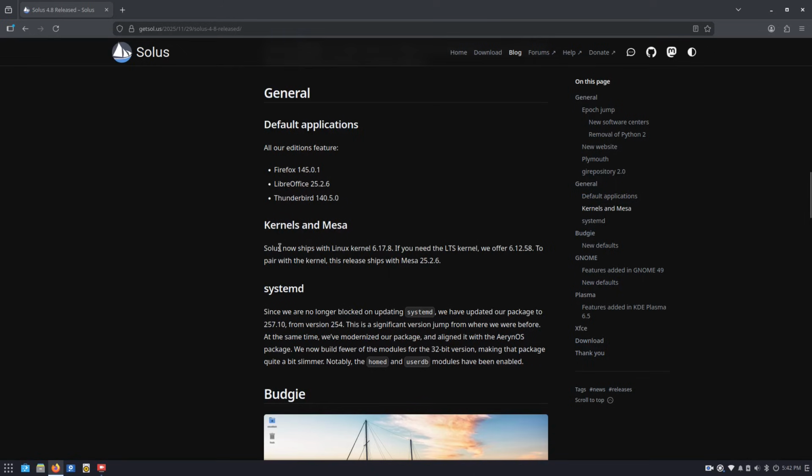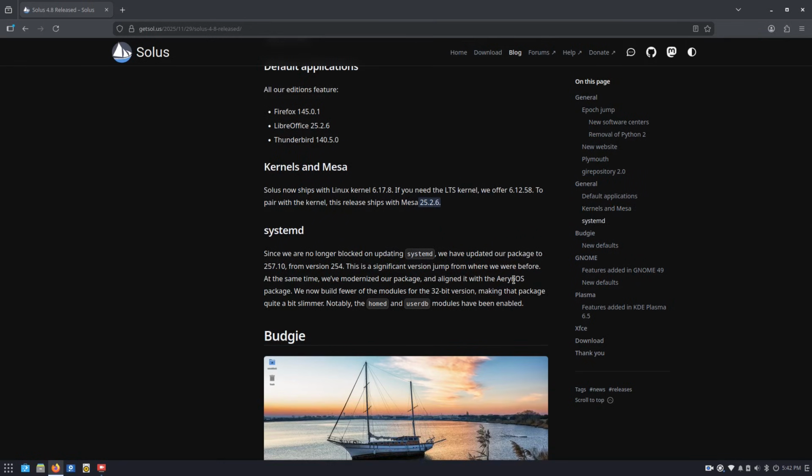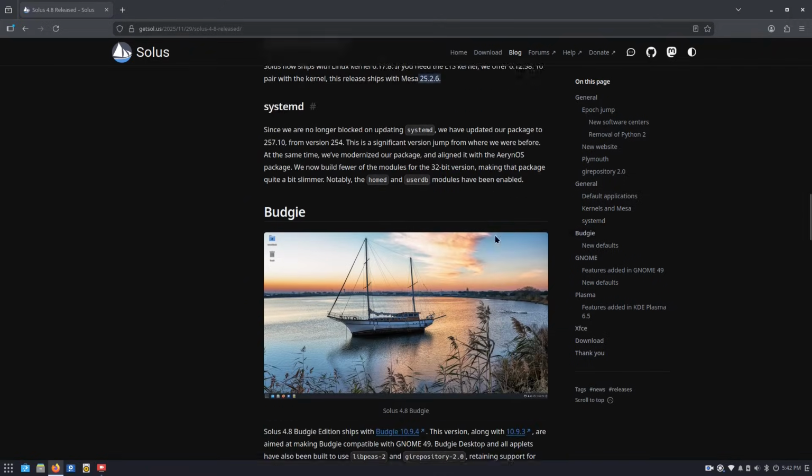This is where they say the 6.17 kernel ships. If you want the LTS, they have the 6.12 to pair it. This release ships with Mesa 25.2.6. I would have to look up how to add that different kernel. I didn't see anything immediate, and there are no system tools to do that, which is unfortunate.